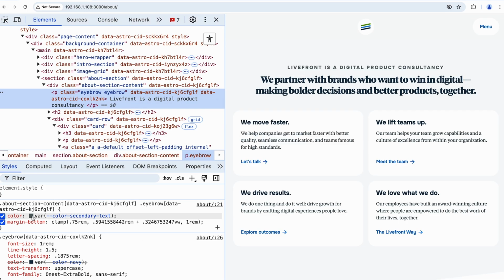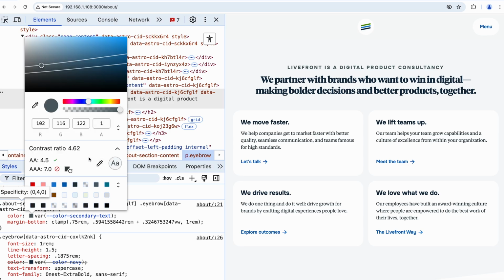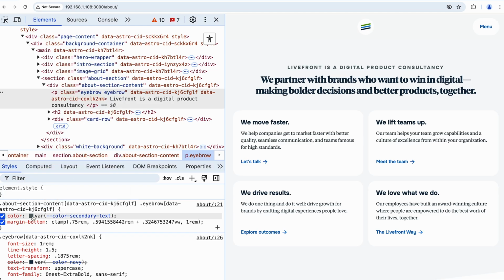The color swatch is actually clickable. Opening it, you can see the color contrast ratio. Expanding this menu does show you the AA and AAA rating. In the color gradient above, it also shows the lines for AA and AAA ratings. You can drag the color below the second line and you can see that my color now passes the AAA threshold.